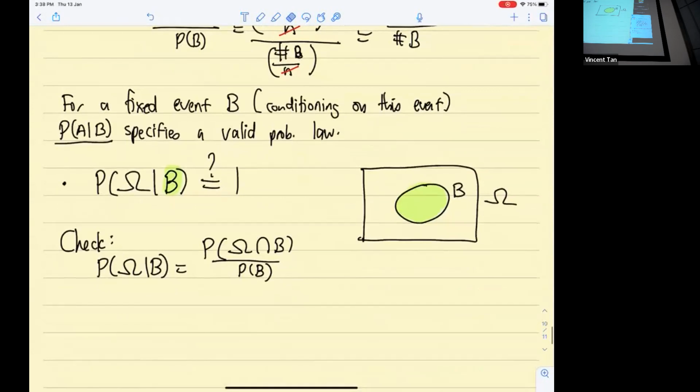Okay. All right, what is omega intersect B? Oh, you look at this picture. Omega intersect B, which is this part here. Well, it's exactly this because B is inside omega. So this is B, probability of B divided by probability of B. Right? Because omega intersect B is B itself. Then, what allows us to say that this is equal to 1? Why is probability of B divided by probability of B equal to 1? What allows us to say that it's equal to 1?